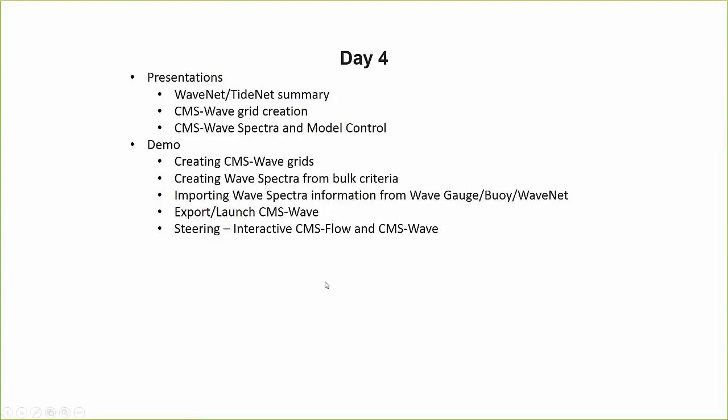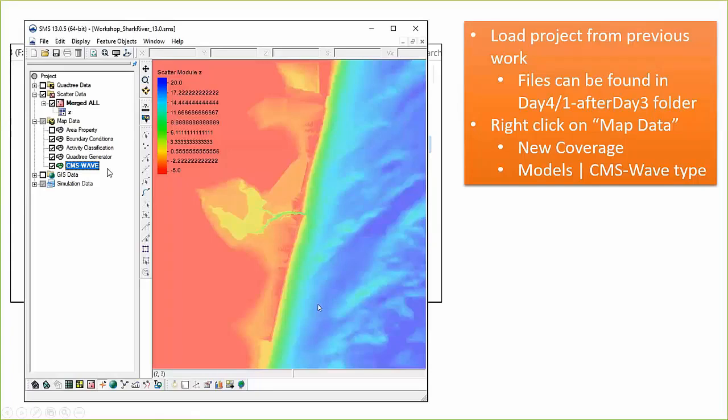So if we want to pull in our files, as we left off yesterday, you don't necessarily have to start with all of this information, but since it's already there and it's already in a project format, we can go ahead and just load that in. I've made this available under day 4 folder in the first after day 3 folder. You can just grab the project file and bring this in.